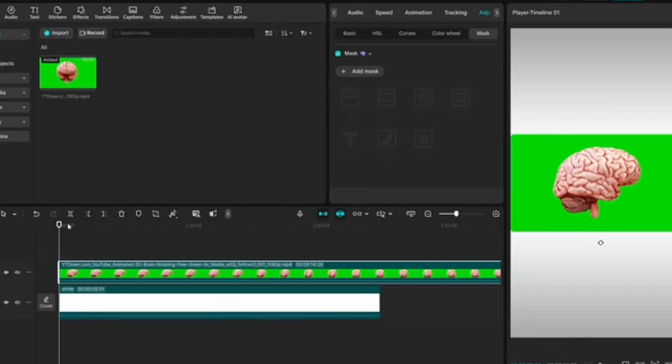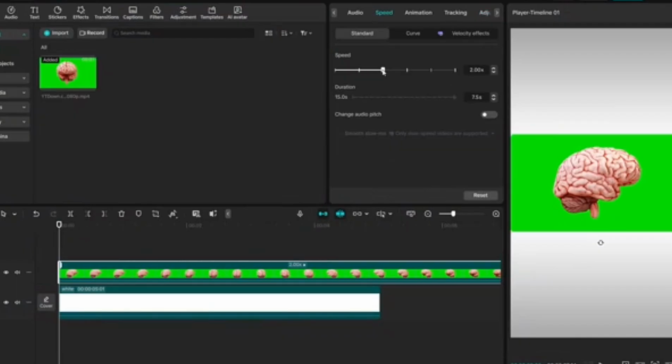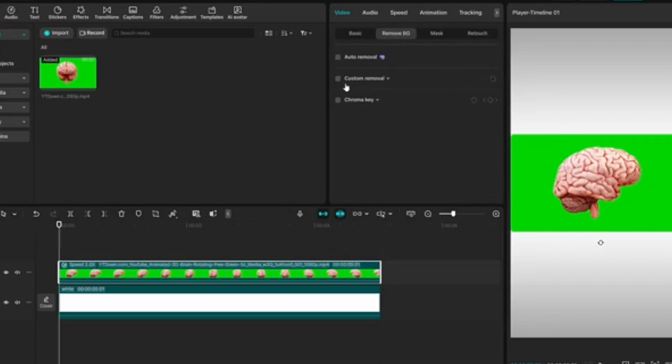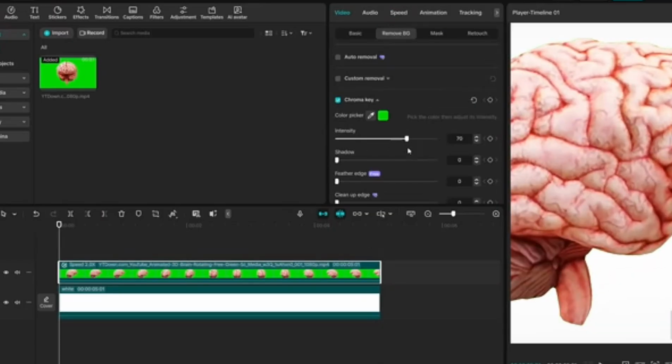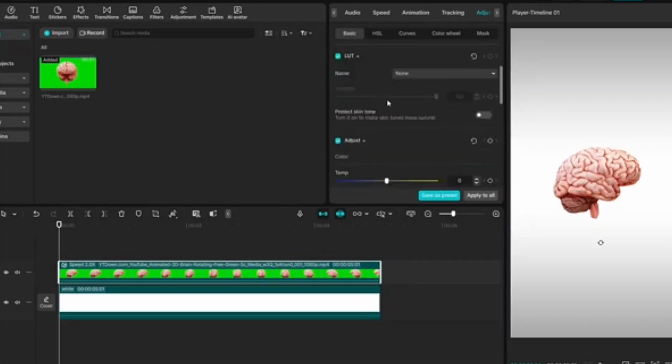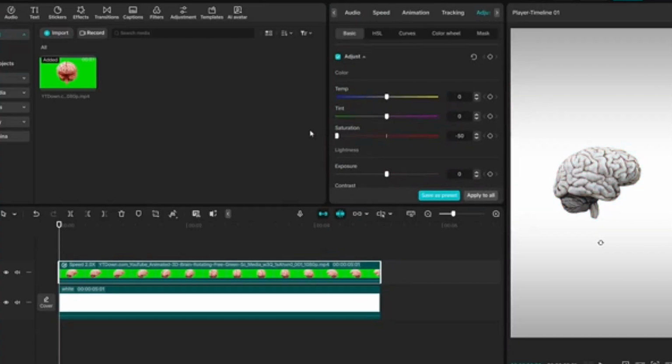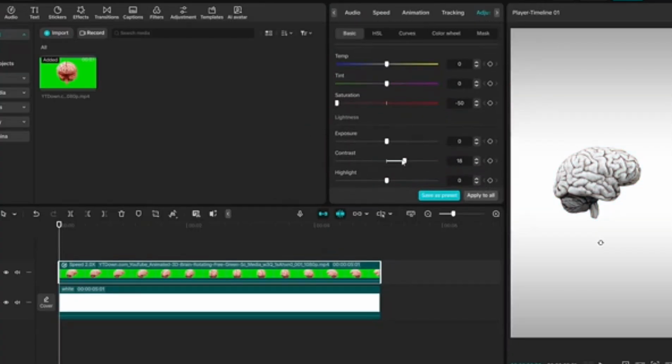The background is ready. Next, I add this green screen brain video. Go to the speed tab and set it to 2 times because the original animation is a bit too slow. Split and cut it as needed. Then go to remove BG and select chroma key. Remove the green screen and set the intensity to around 75 for clean edges. Now go to adjust and reduce saturation to -50, then slightly increase exposure and contrast to around 10.